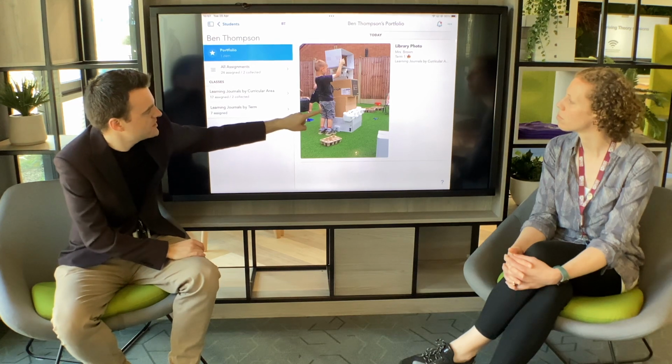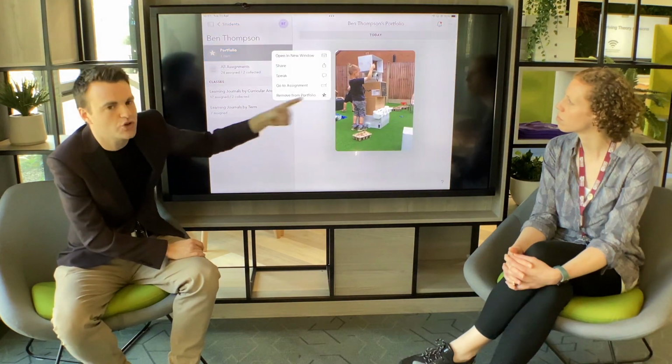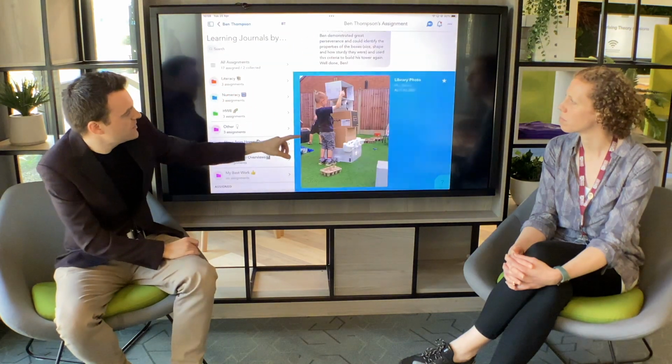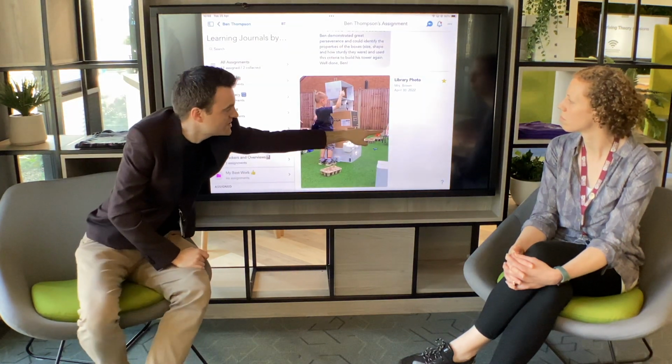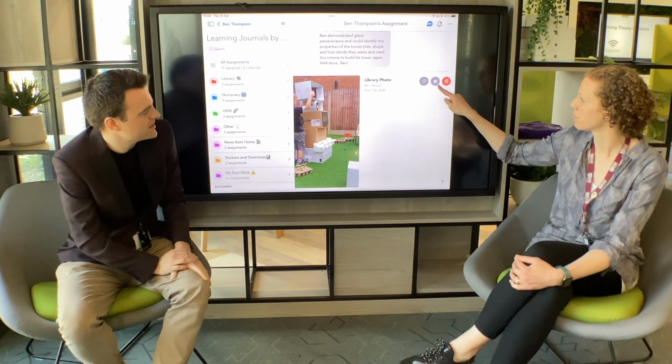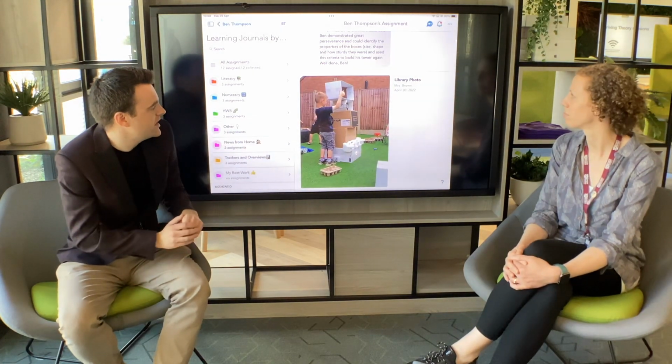What we're going to do is jump to the assignment that this happened on and show you how to actually put something into the portfolio. So when we're in an assignment, there's two ways to do it. One way is if you slide it across to the left, you get a little option there, and the star button can be pushed on, and that can turn it into the portfolio.